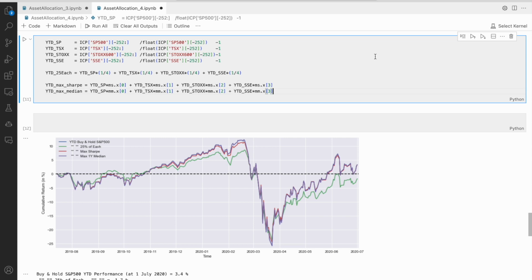Finally, the code calculates the YTD return for a portfolio with the maximum median, represented by the variable YTD_max_median. This is done in a similar way to the maximum Sharpe portfolio, but using the weights from the m.x list, which contains the weights that result in the highest median return for the portfolio.